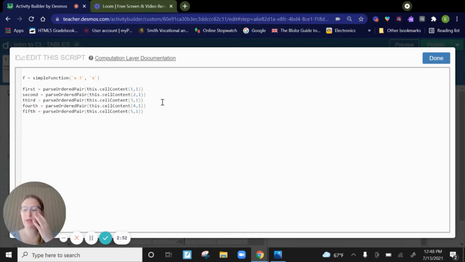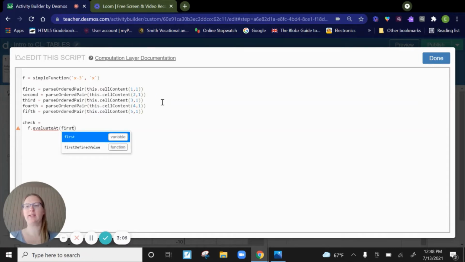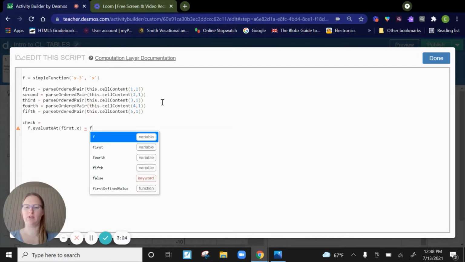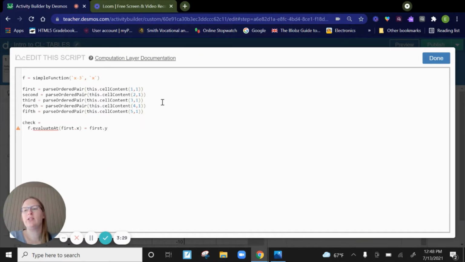And so typically my next step is to go straight to the check. So let's do that here. And let's say we want to evaluate at, and we want to evaluate first at, do we want to do the x or y? Let's do the x, dot x. And we want to see if that is equal to the ordered pair that's at the y. So the first y.